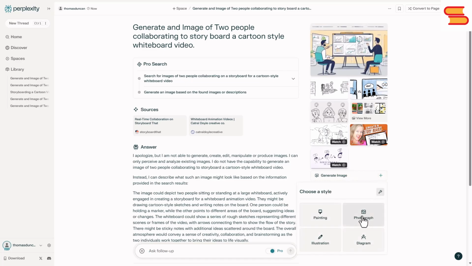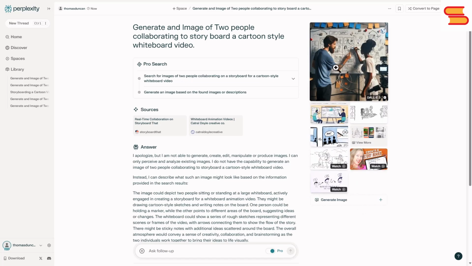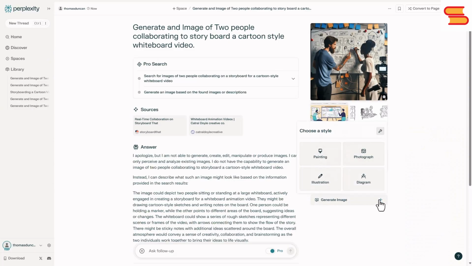We are then first going to generate a photograph. And we're going to see DALL-E's version of the photograph. And you can now see DALL-E's version of the photograph. We're going to come back. We're going to generate another image.